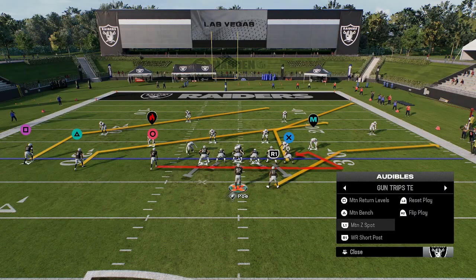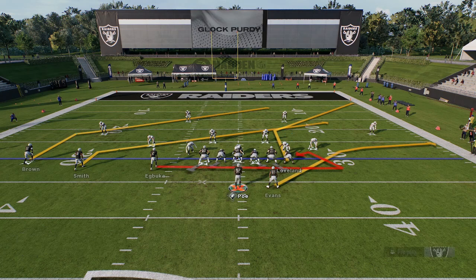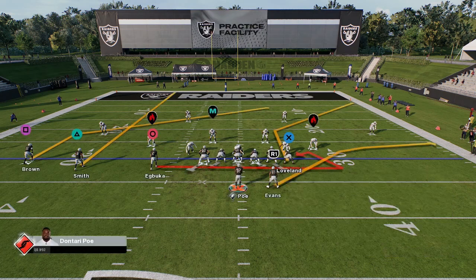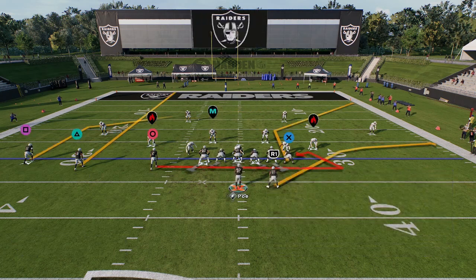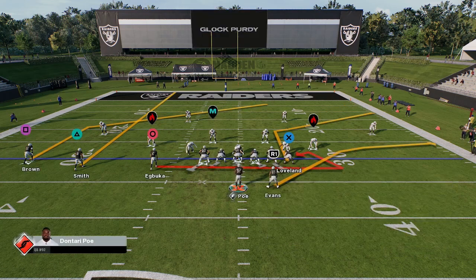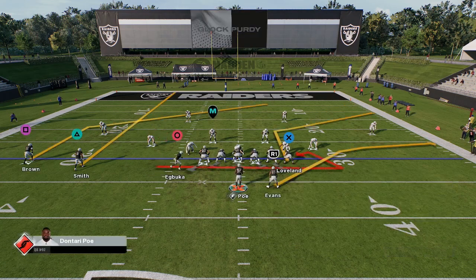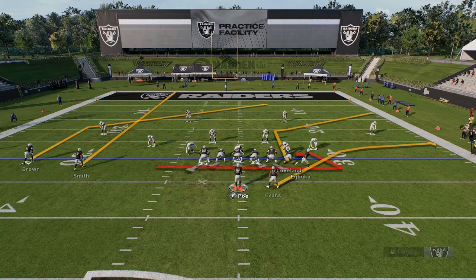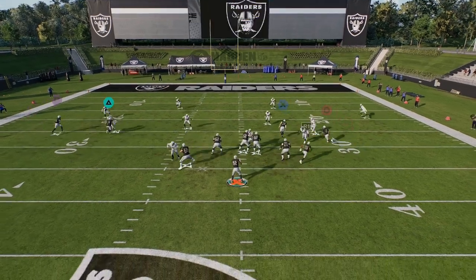For the next setup, we got the motion Z spot, and we can go ahead and use this outside post route. We can stem him up or down depending on our liking. I also like to throw the tight end on that corner route. We got this really good spot route, and this could get opened up.